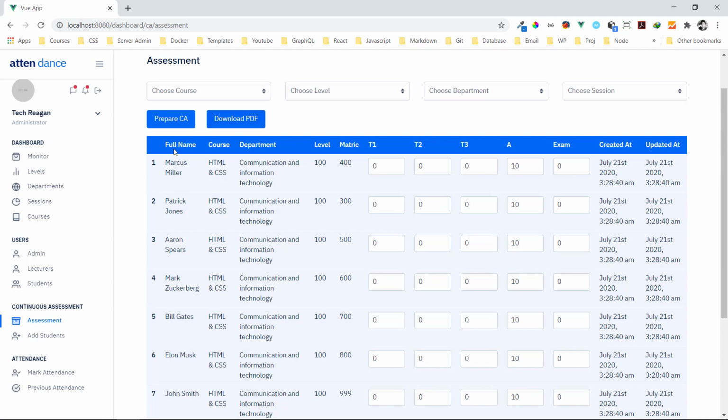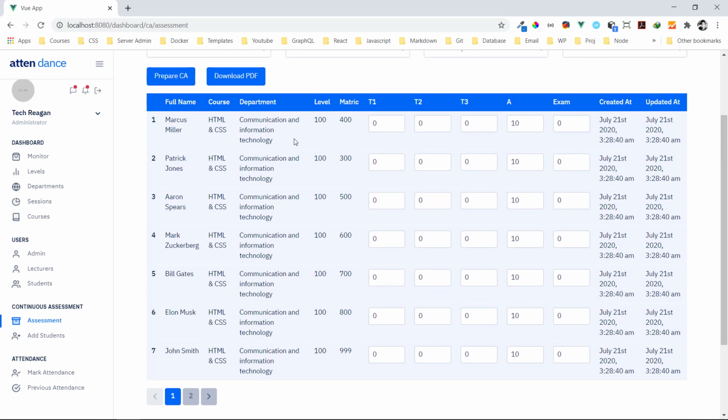Okay, now we have the full name of the student here, and we have the course they're taking, and also the department they belong to, the level, the matric number. So we can see that we have test 1, test 2, test 3, and this A stands for attendance, and we now have the exam as well. So now you can input the details just simple like that. I can say, okay, Marcus Miller got 8. It just updates automatically straight to the database. As I'm changing like this, it updates to the database at once. So I hit 6, and maybe I can give this one 8.